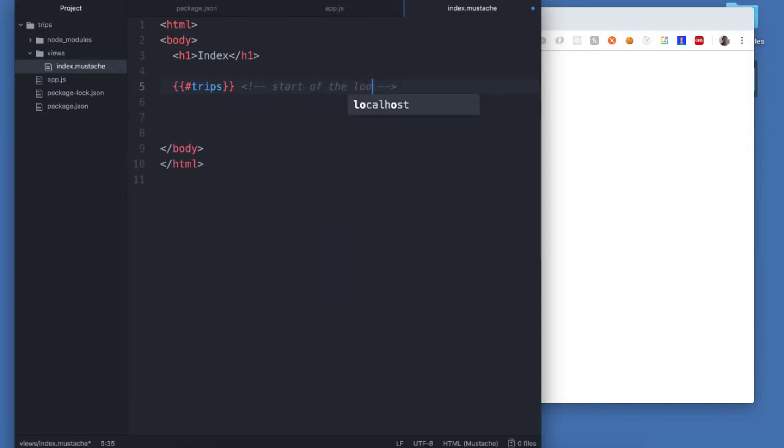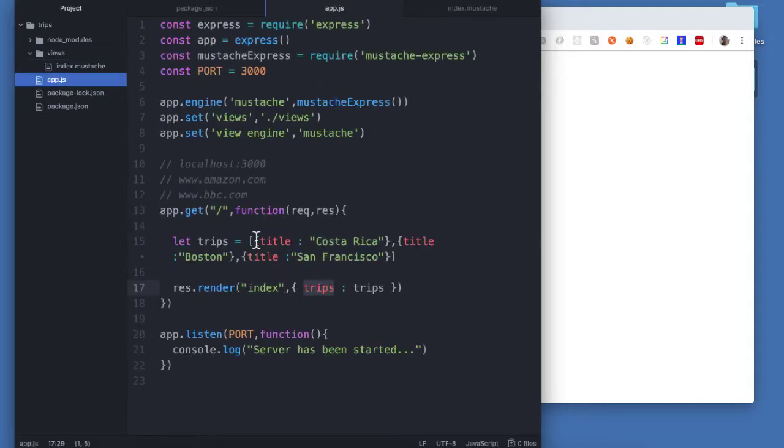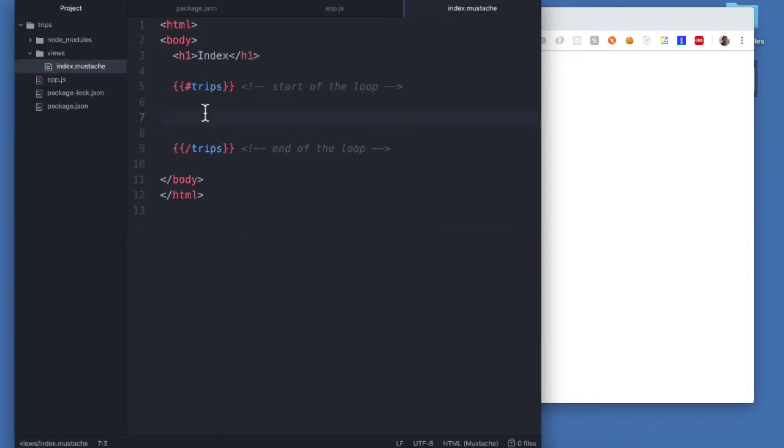Start of the loop. And where the loop will end is represented by a backslash and then the same key that we are using. So this is the end of the loop. Anything in between, you can get access to the objects inside the trips array. So what is inside the trips array? These are just objects, and each object has a property called title. So we can simply call the property name, which is title.